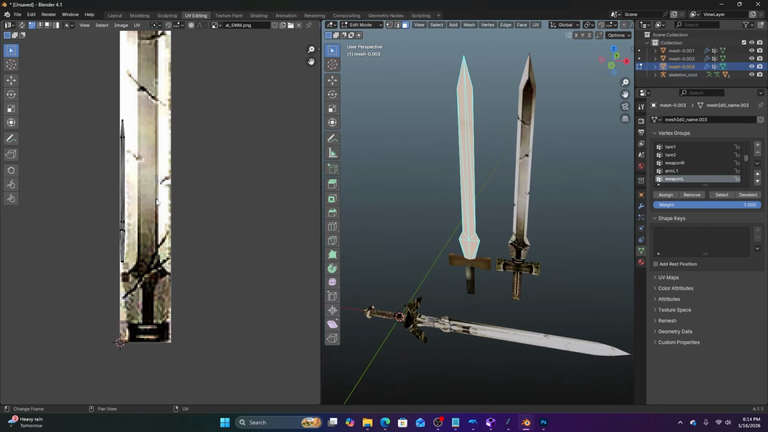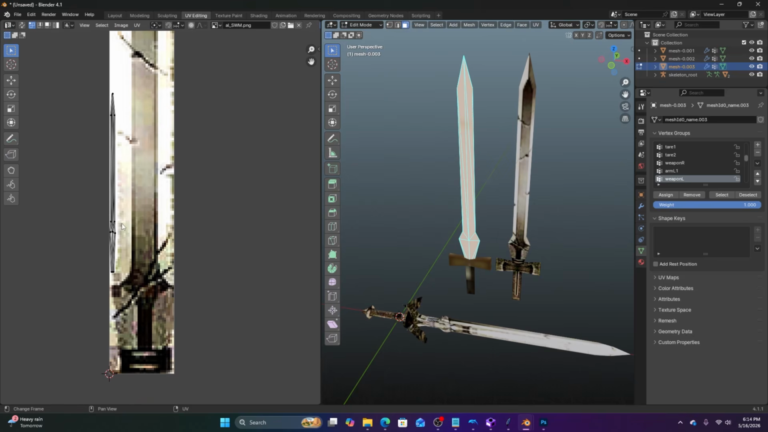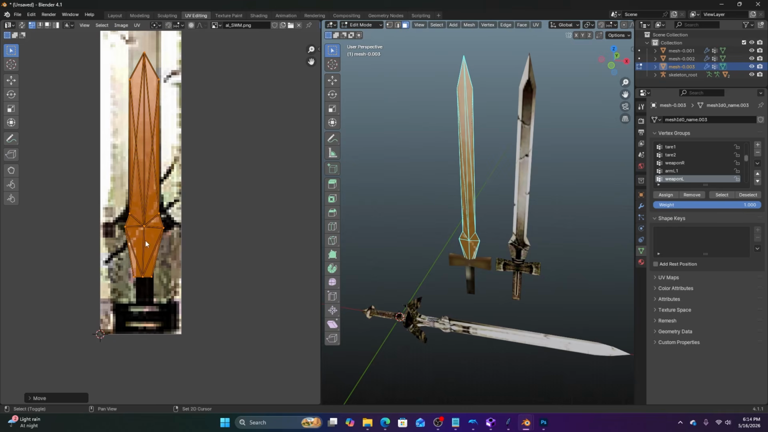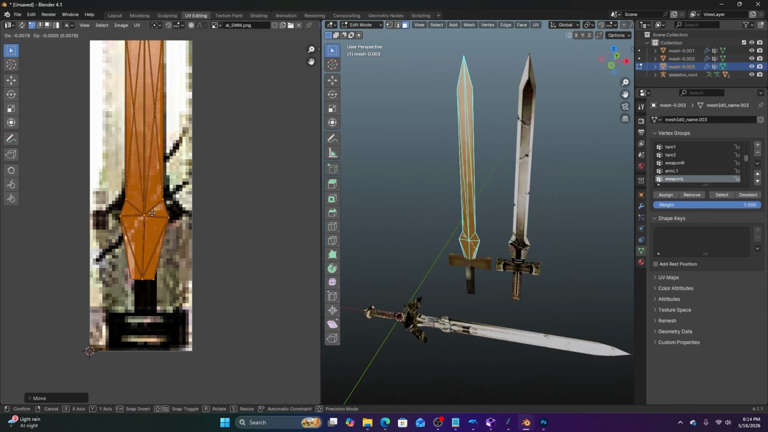Do it like that. Alright, next, UV editing. So you can see that this blade is definitely not at all where I want it to be. So I'm just gonna readjust the UVs to fit the texture. I like to find ways to make my job a little easier. So I can see that this point here is about the center.